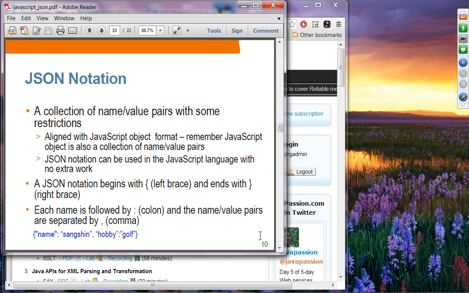JSON notation begins with a left brace, ends with a right brace, and in between you have a collection of key value pairs. Each name is followed by a colon. So this is the key. We have a key of name, and the value is Sang Shin, in this case a string. And then we have another key called hobby, and the value happens to be also a string, which is golf. These key value pairs are separated by commas.